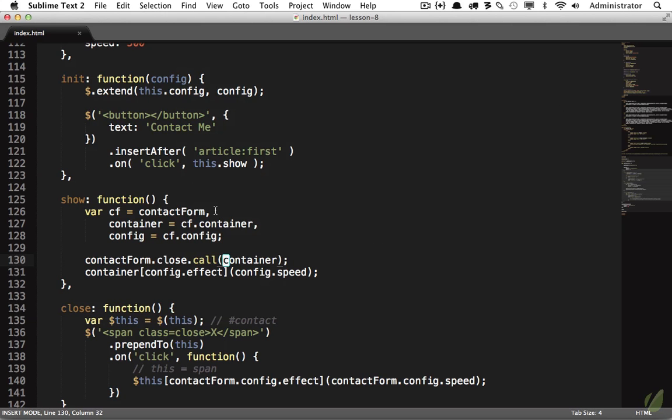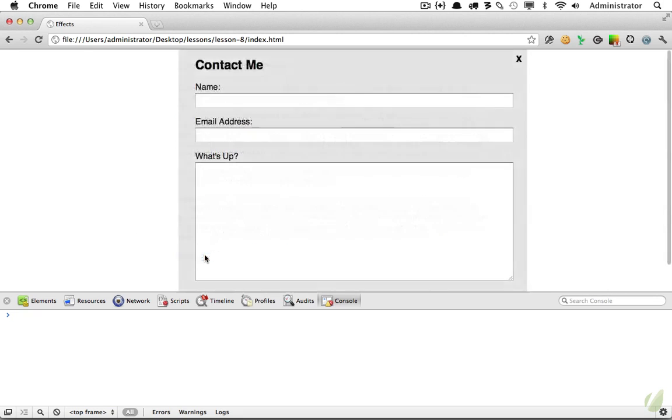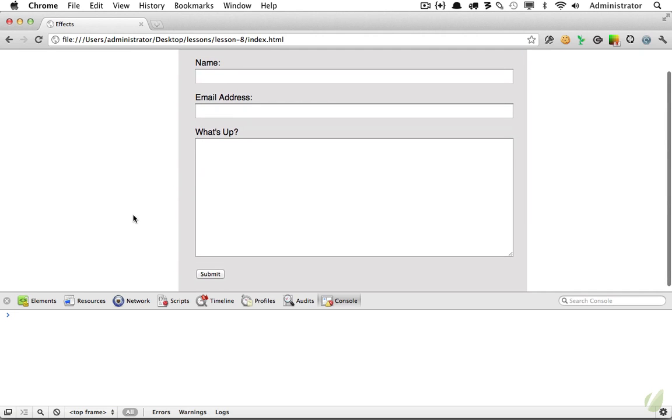Good. And now the final step is, when this show method is called, we need to keep in mind that it's possible that the user could click on this button even when the form is displaying. In this case, we've lucked out and the form is covering it up, but it's very possible in your project that will not be the case.